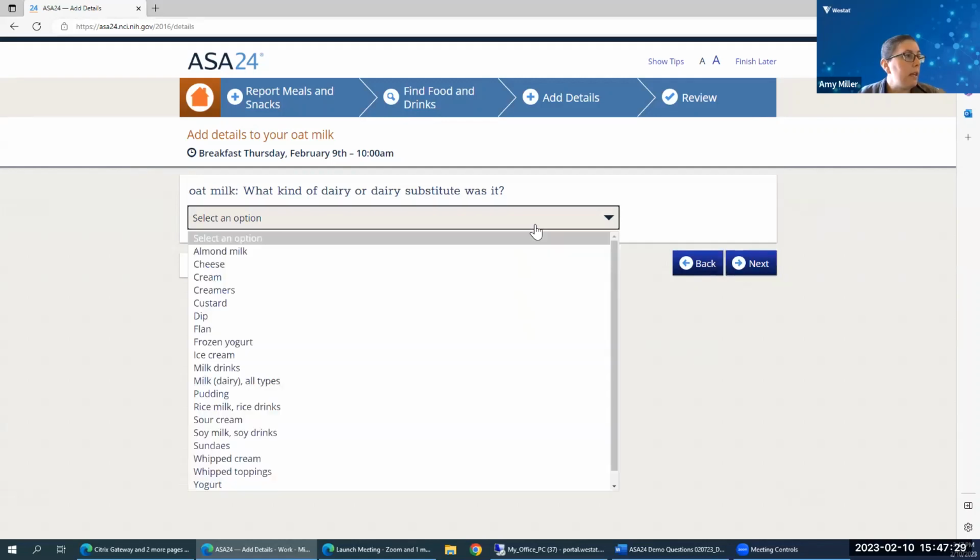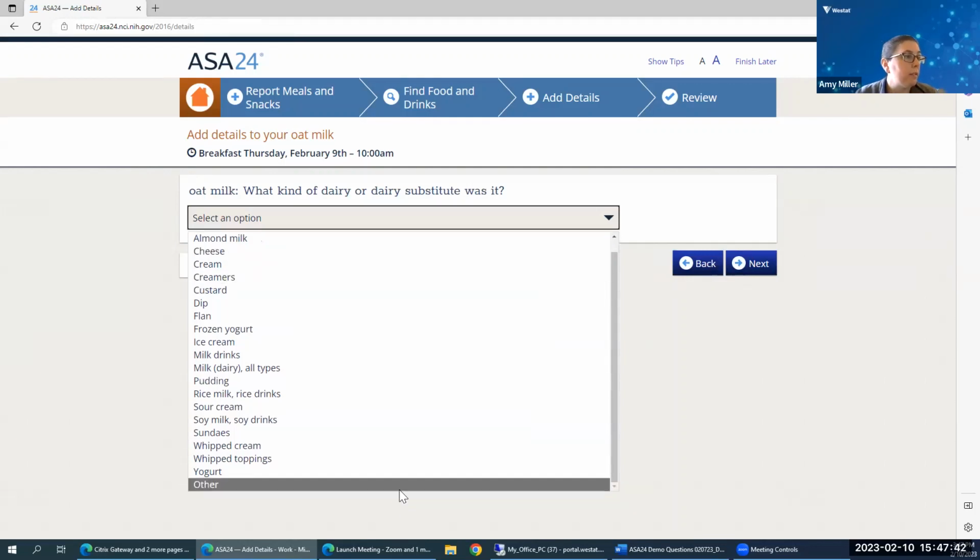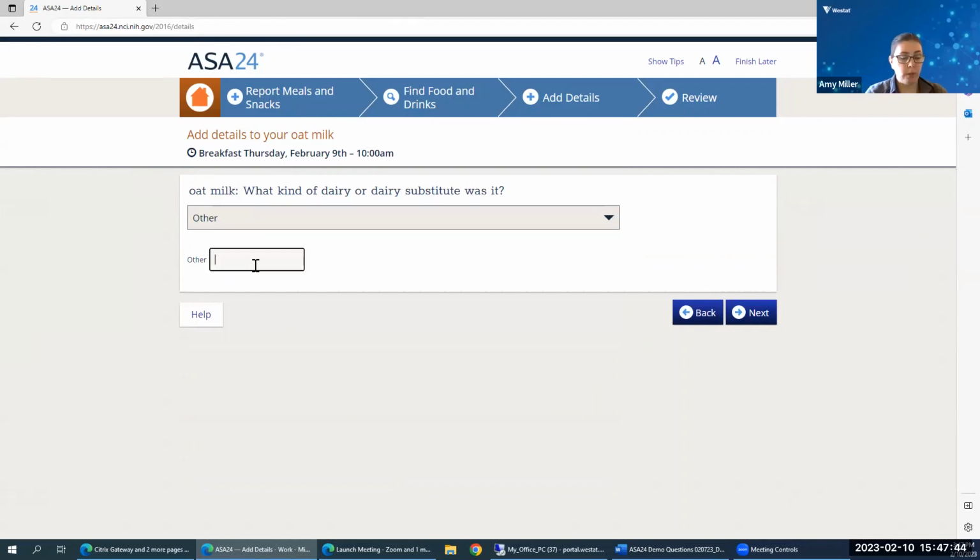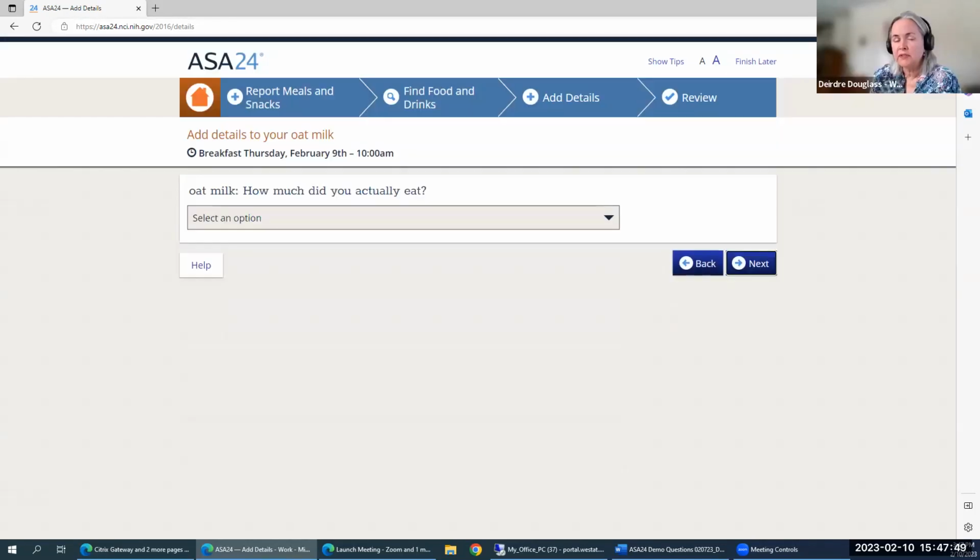And then here you would pick whichever is closest to the oat milk nutrients wise: almond milk, rice, soy. You can also pick other, which then would allow you to just enter in oat milk. All of those choices have a food code assigned to them. So she chose other and she put in oat milk. Well, the food code's going to be milk NFS. That's the food code assigned to it, which means the nutrients are going to be for milk NFS.